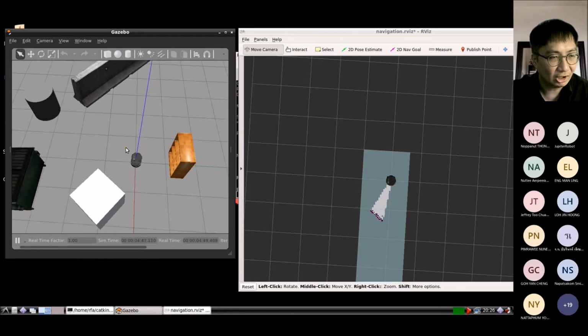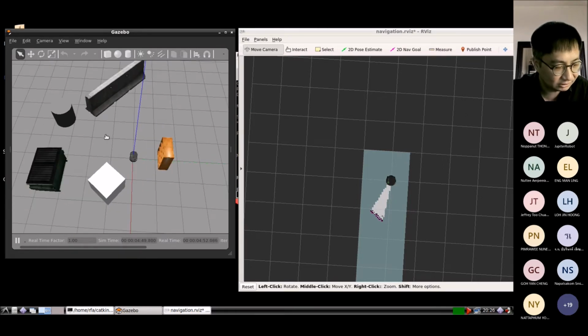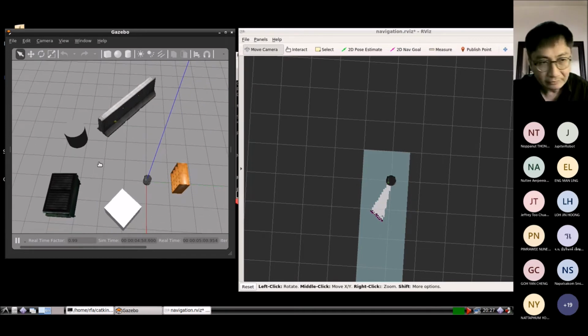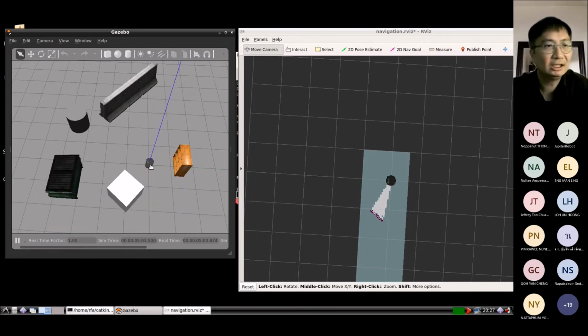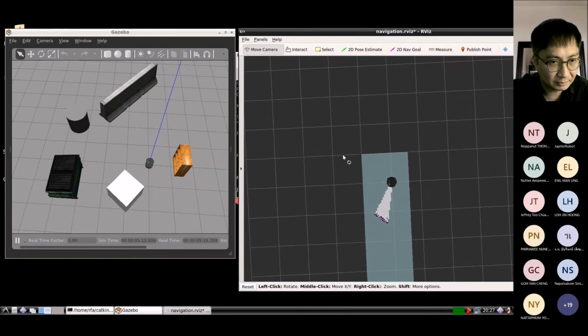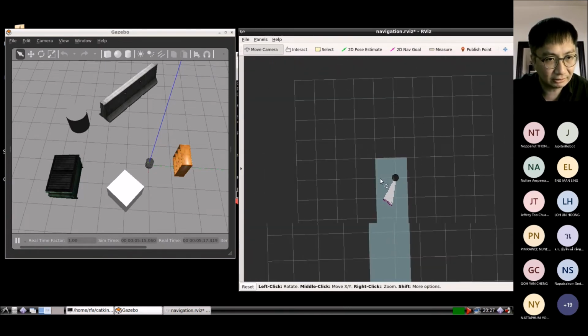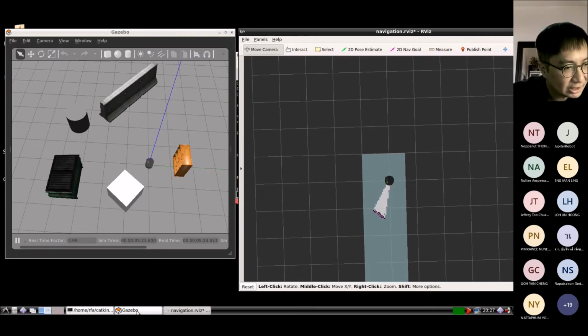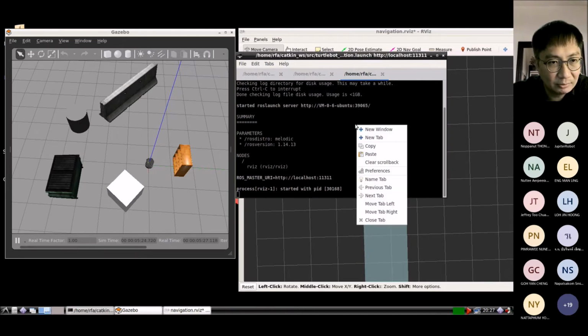Now on the left-hand side is my simulated world that represents the physical robot and also the environment. You can see this is a 3D display of the robot and the obstacles in 3D. And this one is the 2D map. You want to build the 2D map from here. Put it smaller so that you can see. Now I want to do the mapping. Just now I have run all of this. So now I need to move the robot around in order to build the map.